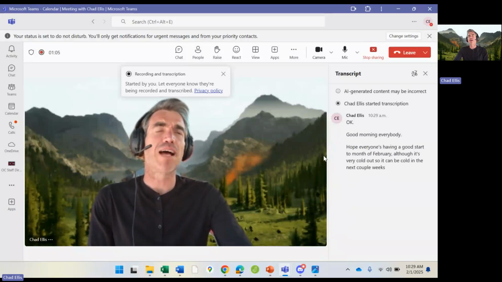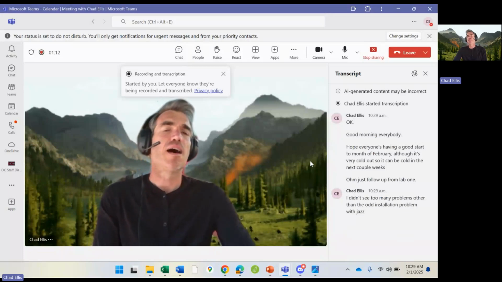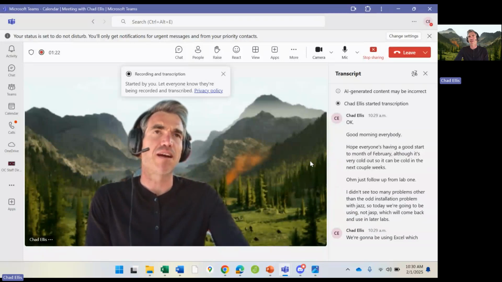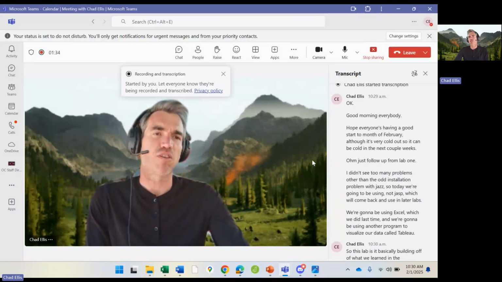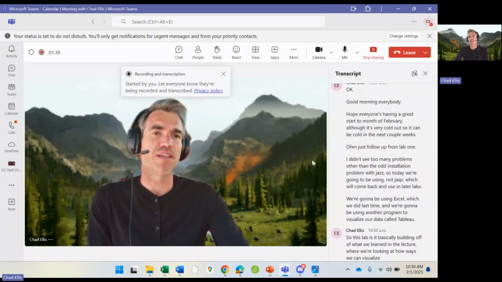Just to follow up from Lab 1, I didn't see too many problems other than the odd installation problem with JASP. So today we're not going to be using JASP, which we'll come back to in later labs. We're going to be using Excel, which we did last time, and another program to visualize our data called Tableau. This lab builds off of what we learned in the lecture, where we looked at ways we can visualize our data: graphs, plots, things like that.